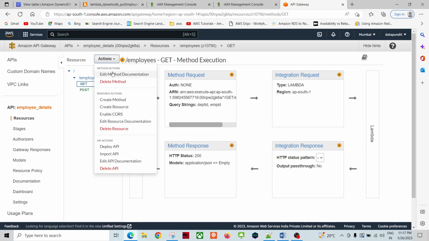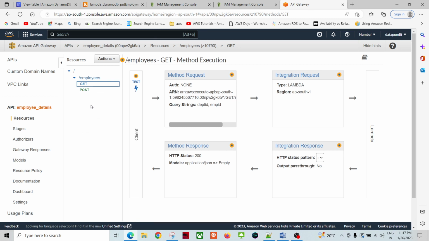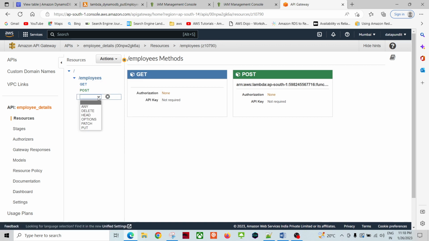So there are methods, right? Create method. There will be a methods row. So why is it not here? Okay. If you click on here, then create method, and then there will be a get method as well.